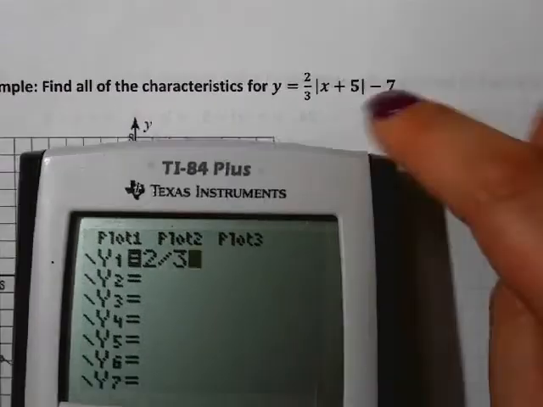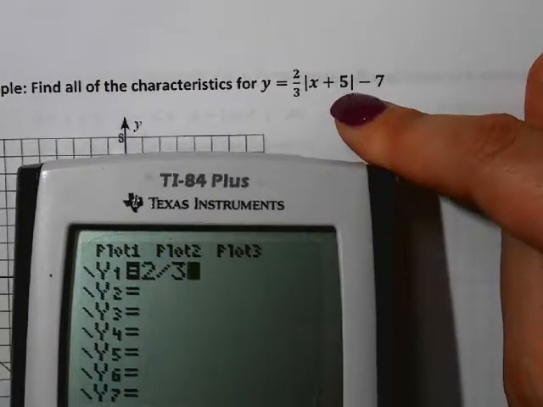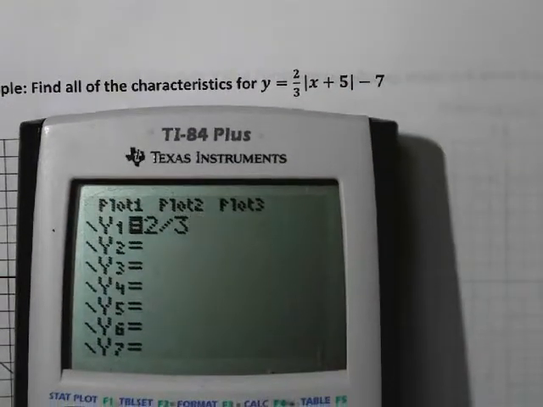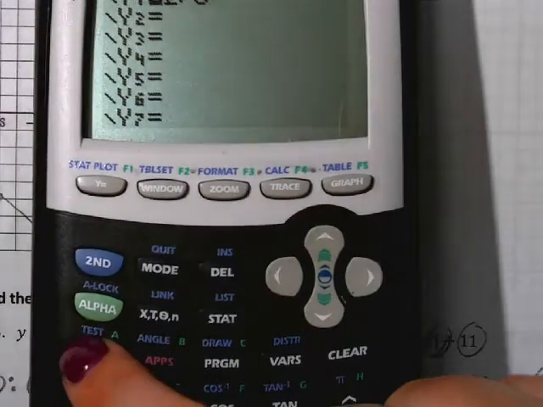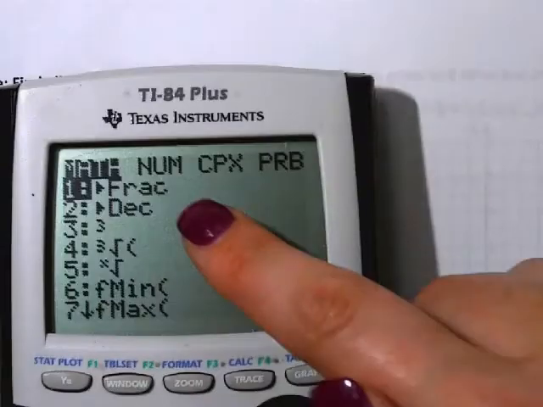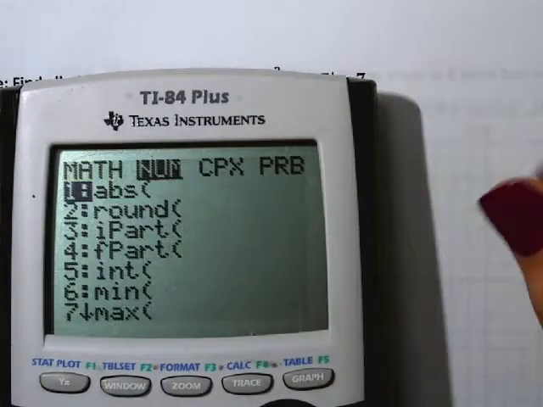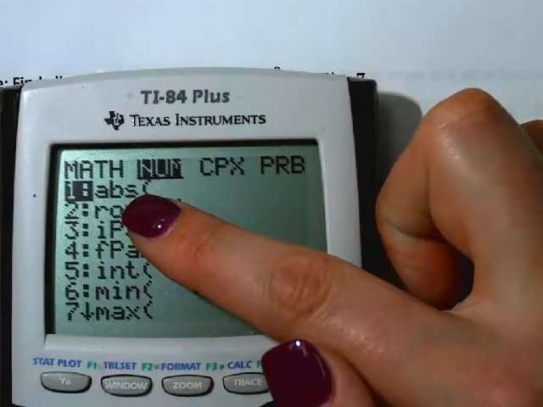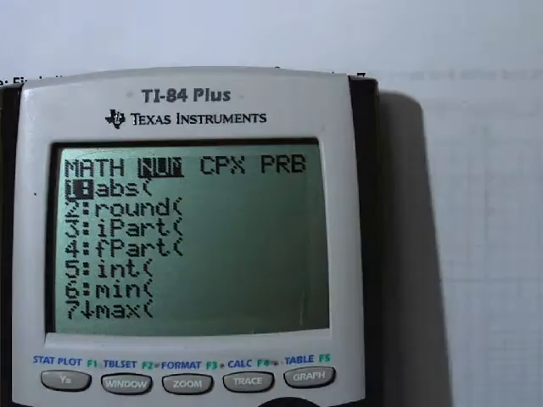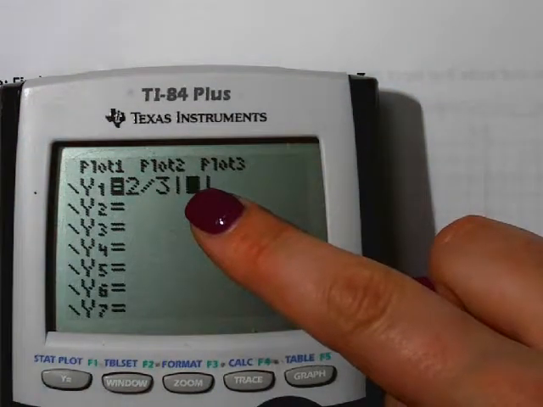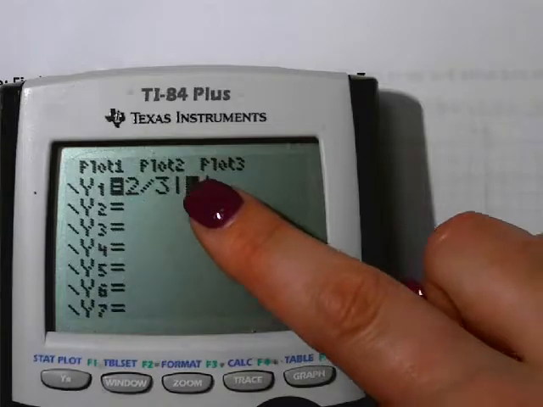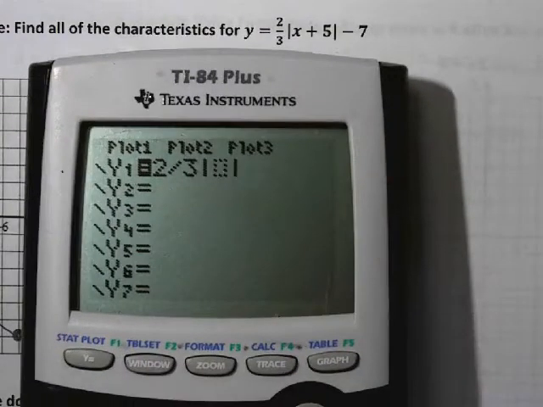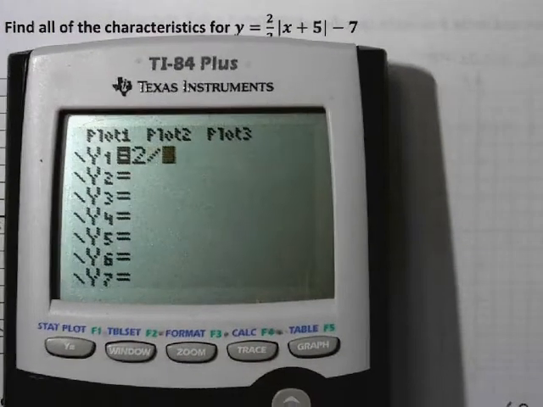All right, and then to get the absolute value, you're going to hit the math button, which is underneath the alpha key. Hit the math button, and you're going to go right arrow to number, and ABS means absolute value. If you have an 84, it's going to pop up like 2 vertical lines. If you have an 83, it's literally going to say ABS and have parentheses.